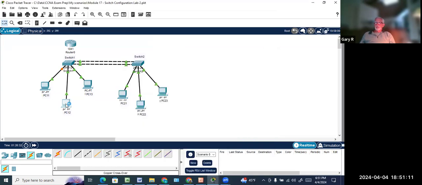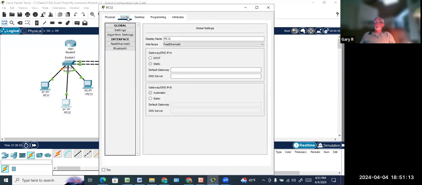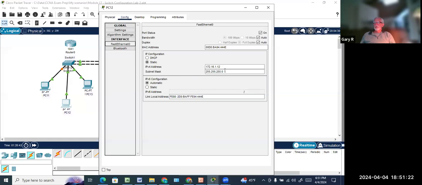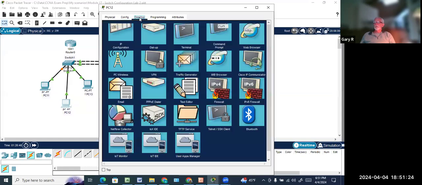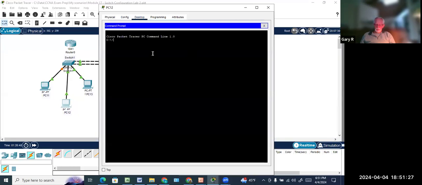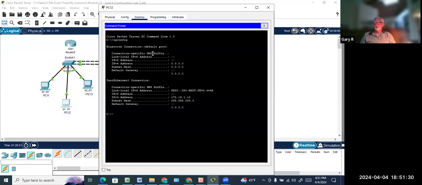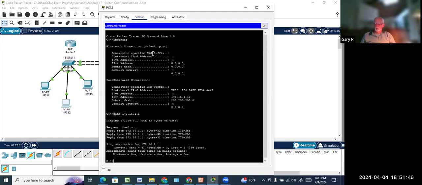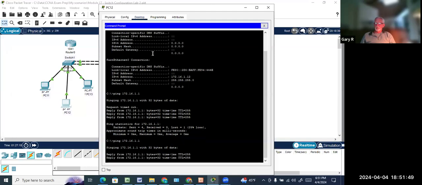Now I'm just going to go down to PC 12 here and see what its configuration is. Does not have a default gateway, that'd be fine. FA0, okay, so this is 12 for the desktop. And do an IP config. Confirm that. And ping 172.16.1.1. And no reply. There we go. Okay, so finally, now we have some connectivity and that's working there.